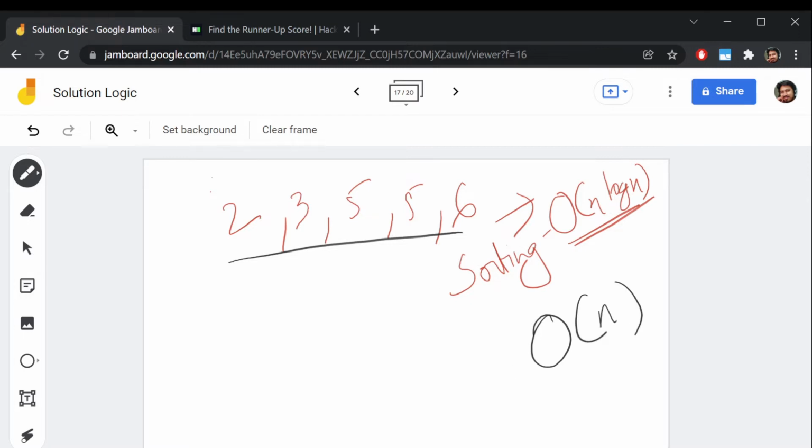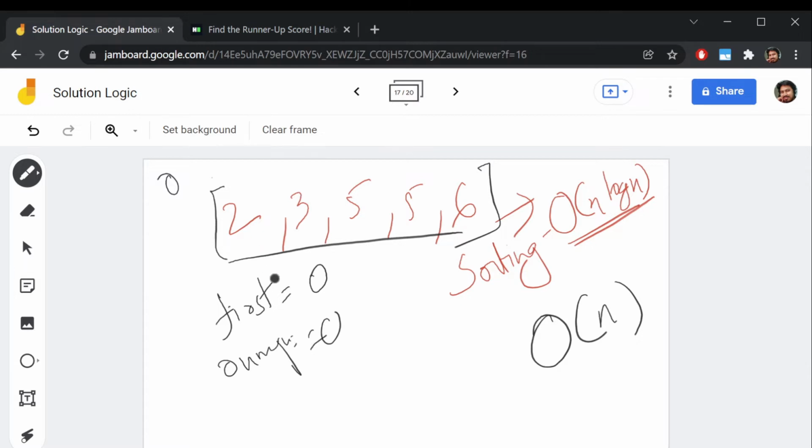So in O(n), what we do is a linear scan. Maybe we'll maintain one variable called first and another variable called runner up. Initially I'll initialize them to the minimum element for this array. Let us suppose the minimum input allowed for this problem is 0. So initially I'll initialize them to 0 and 0, and then I'll keep on comparing. If it is greater, then I'll update that, and the runner up will be updated, right?